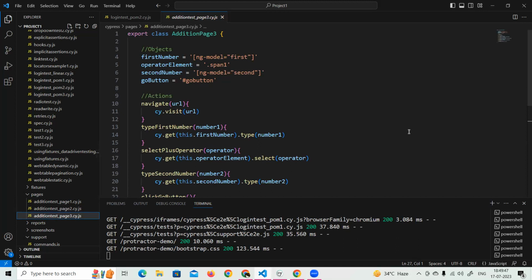In this class file, I'm creating a repository of objects and creating a repository of actions. You see now. This is the next class, addition page 3. So here I'm just separating the objects. See what are all objects that I will use in the specific page. I'm just going to define everything. You see now?